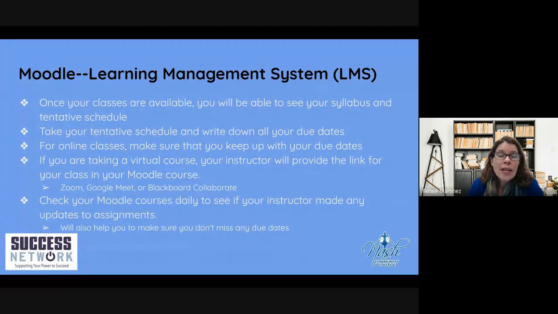So if you cannot make an assignment by the due date, please reach out to your instructor and let them know, so that you and your instructor can work out a plan to make sure that you stay in good attendance graces, so to speak, so that you don't fall into that place where we have to withdraw you.